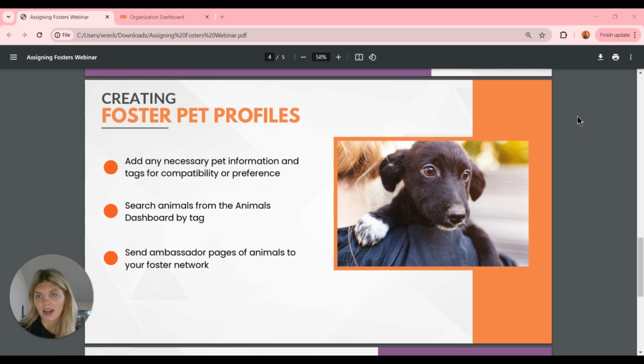When we create our foster animal profiles, we're going to want to add any necessary pet information for our matching purposes, and then use tags for our compatibilities and preferences. Whether they're crate trained, require a fenced yard, don't do well with kids, cats don't do well with dogs, dogs don't do well with cats, anything like that that the organization is aware of. Then we can easily search these animals on the animals dashboard by tag. That's going to be part of our key process in figuring out who is a good match.